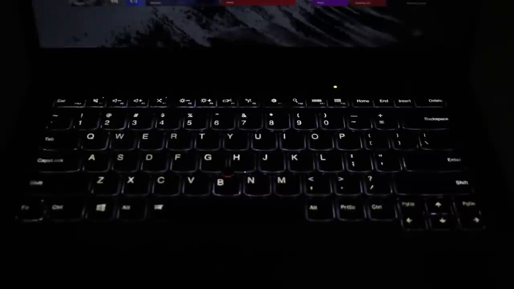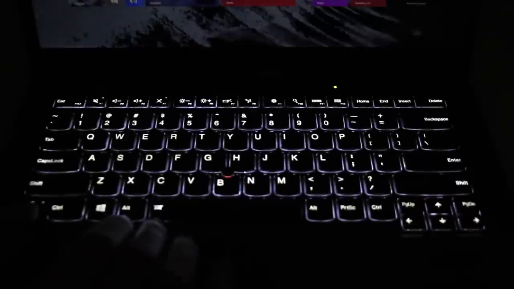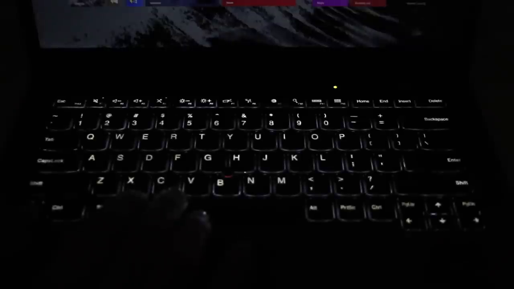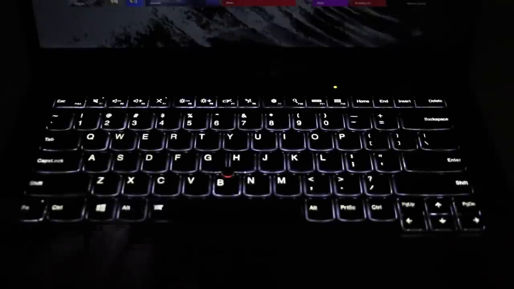And yes, this keyboard is backlit. There are two options. The first option we have here is our low, followed by our high setting. I like this backlit keyboard because it is extremely easy to read and easy on the eyes for those of you that like to type late at night.